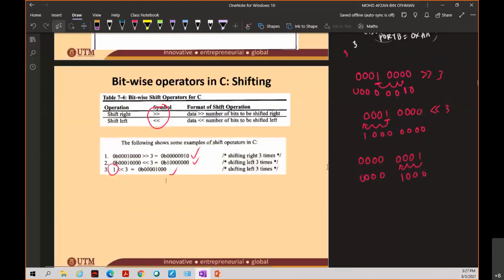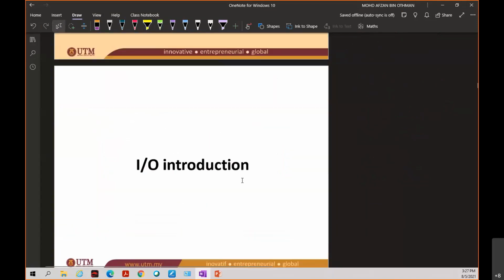Okay, any question? Okay, we are already finished module 9. Kita dah habis dah module 9. Which is, you already learn about the logic operation, data shifting, if-else statement, for loop study, while loops, and data types. Ada soalan tak? Up until here. Before we proceed to input-output introduction. Any question, guys? Okay, tak ada ya.